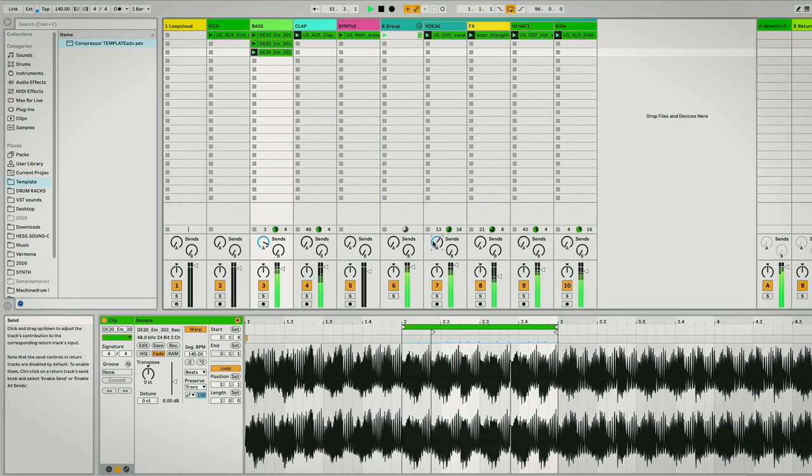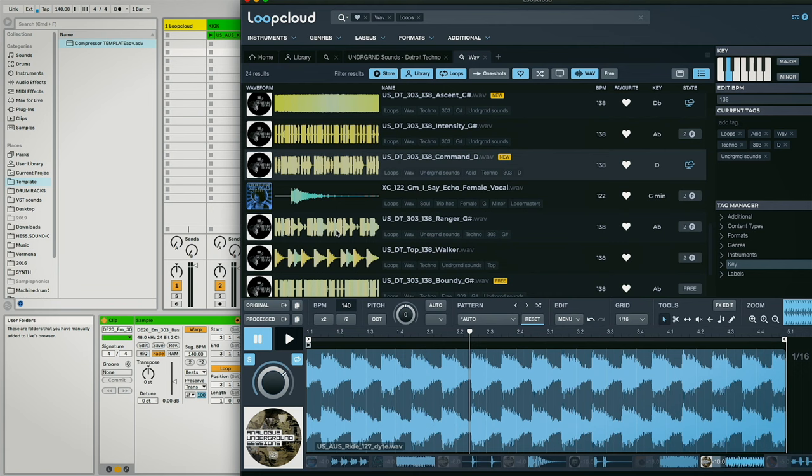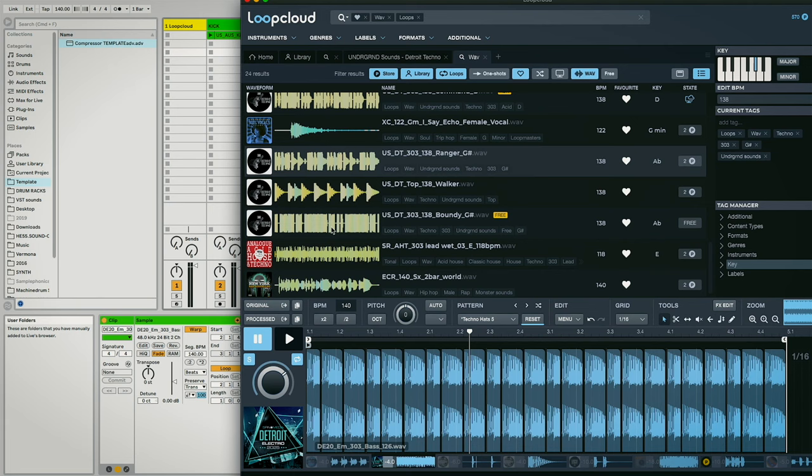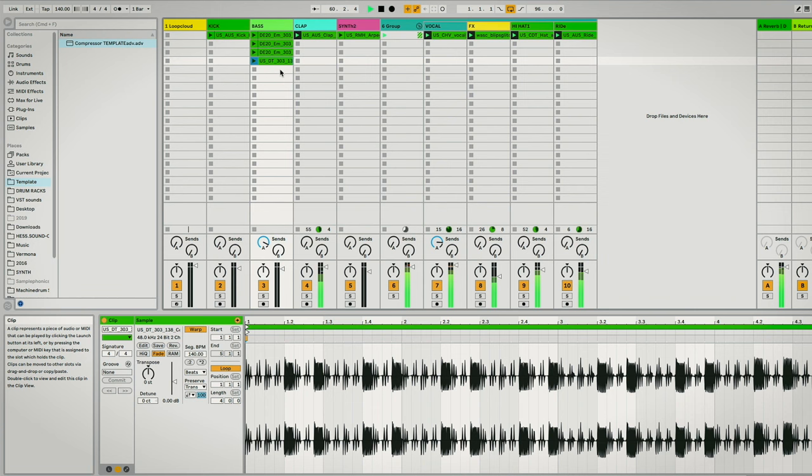Okay, let's go back to Loopcloud. Find this bass line I was using earlier. It's called Command something. Where is it? Come on. Okay, okay. Drag it in. Bring it into the bass part. Now I'm gonna stop all these other loops.